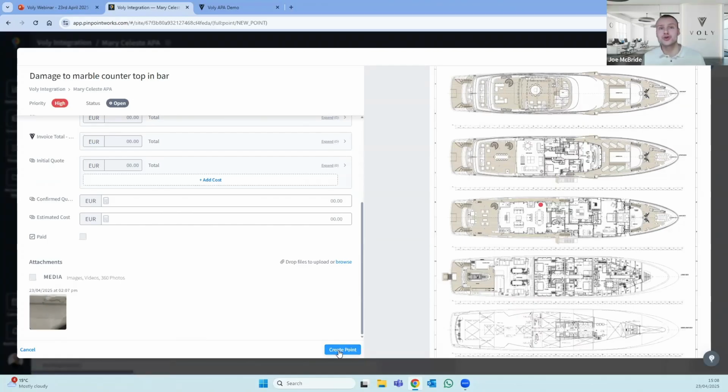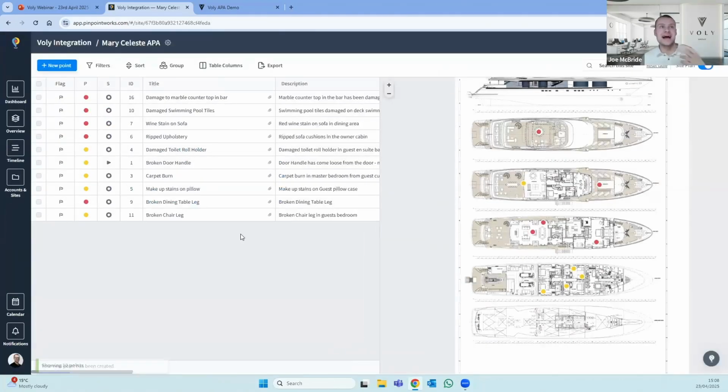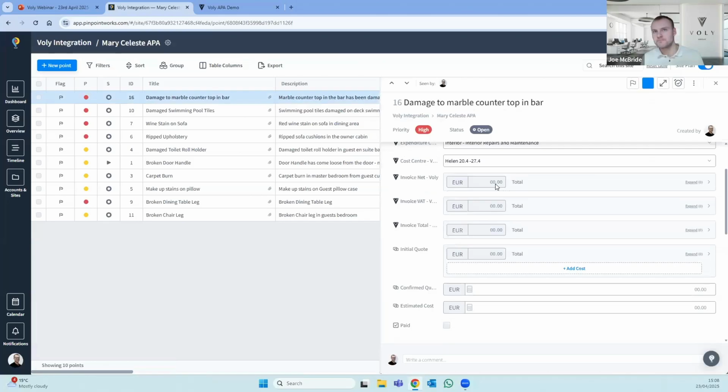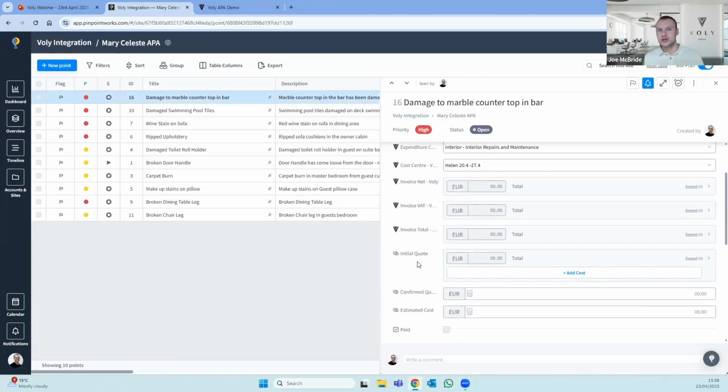So I'm going to go ahead and create this point on here, and then I'll just open it again to show you. So here it is, point number 16, and all that information I put in there is there already. Now, one thing I'm also going to do, just bear in mind that not only do these update, but this information here will also be pulled through to Voly for Georgia to look at when she does her end.